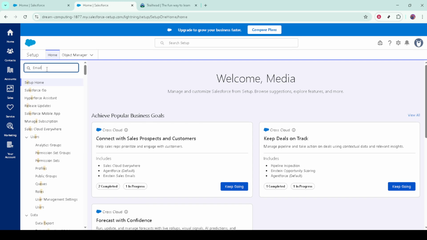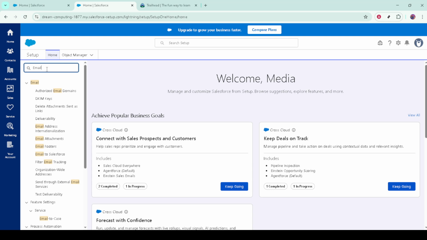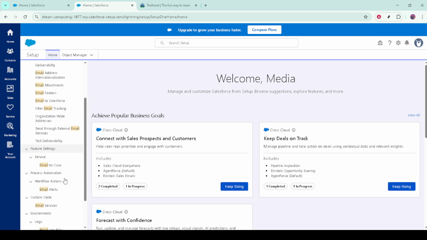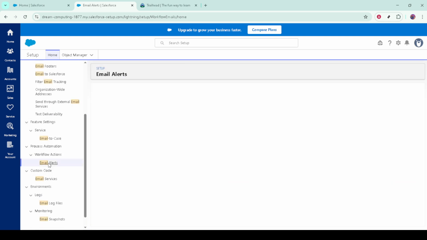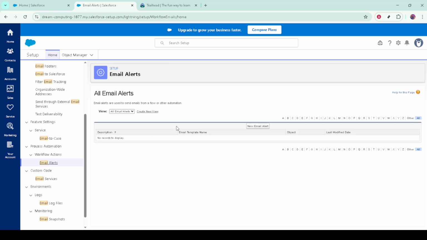In the quick find box, search for email alerts. This is where we define the alert that a flow will call. Click New Email Alert to begin. Give your alert a clear description and a unique name so it's easy to recognize later. Choose the object the alert relates to, such as opportunity, case, or any custom object.